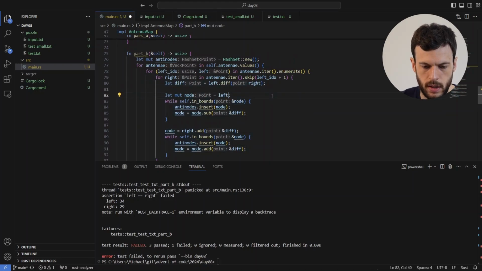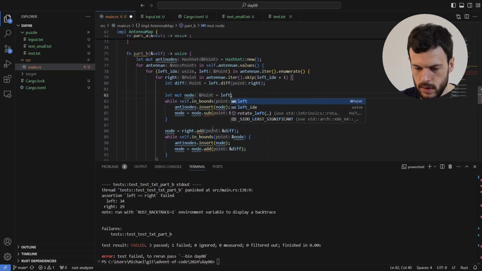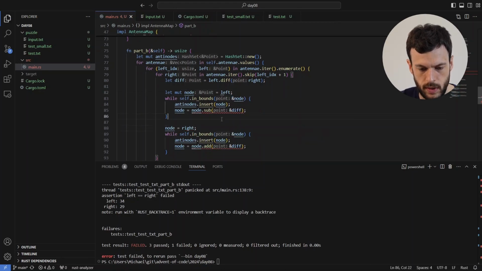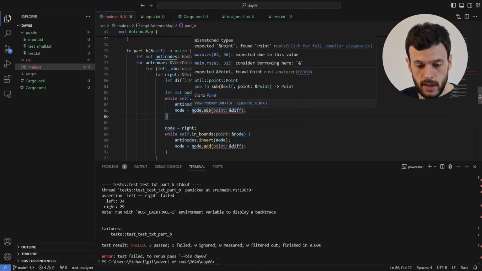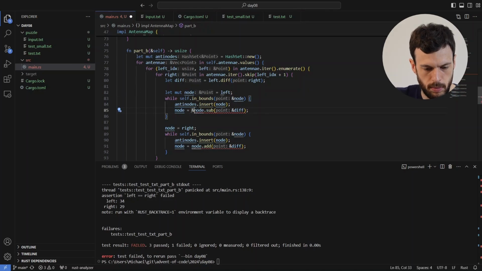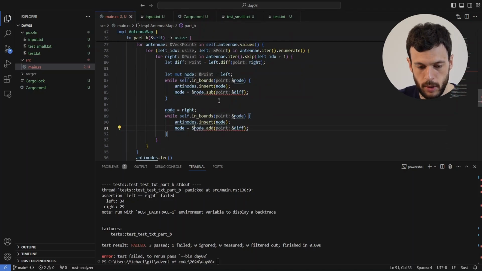Now, I can check this by changing my expected result and also starting with left and right as the answers. Okay. Can't do this, but we can borrow. Apparently it's happy with that. No.